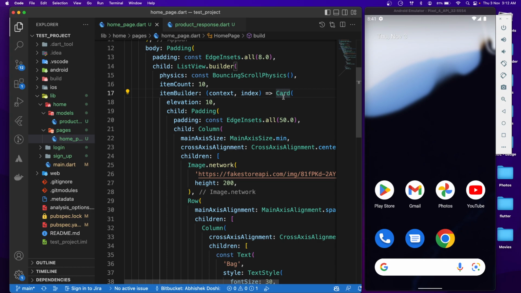Then we saw ListView.builder. If you want to create a list of widgets which is scrollable, we can use ListView, ListView.builder, or ListView.separated. ListView is used only if we have a constant list of widgets, that is a static list of widgets with no data changes. ListView.builder is used if our data is different for each item. So we would be using ListView.builder for this project.